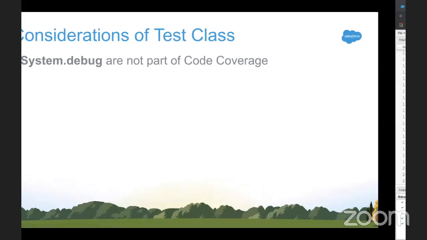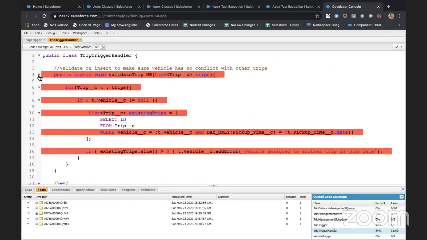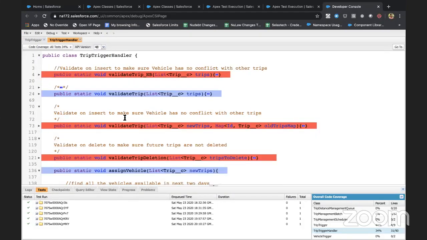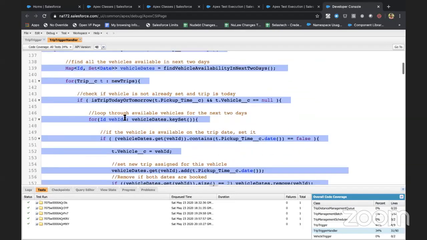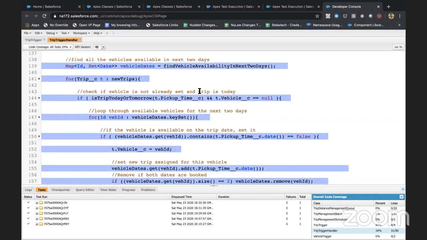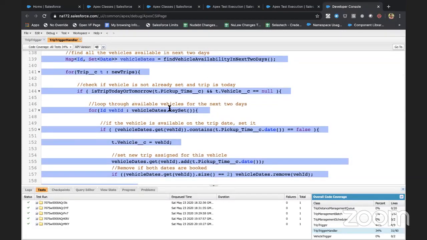If you see in the code, let's say I don't see any System.debug here. If at all Subhash added any System.debug here, that will not count against your code coverage. System.debug statements get skipped while Salesforce is running the methods to calculate code coverage.